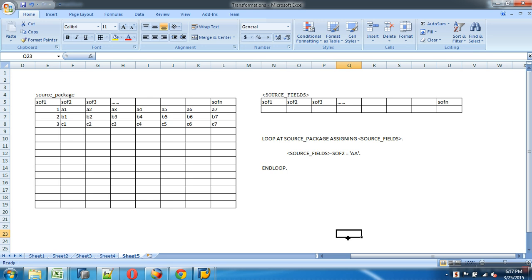So if I write a logic like this, how does the loop run? Now look at this. The loop starts at the first record of this table. So when the loop starts, it will have control of the first record. Now when it's assigning, what happens? The first record gets into what? The field symbol, and now it gets into control of this statement.